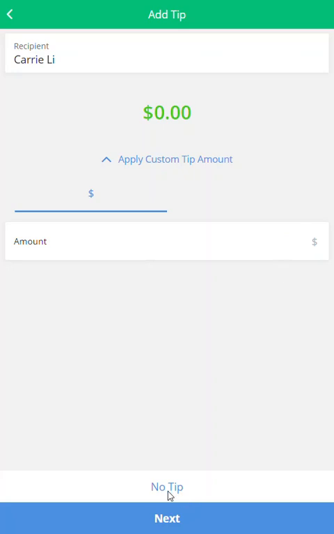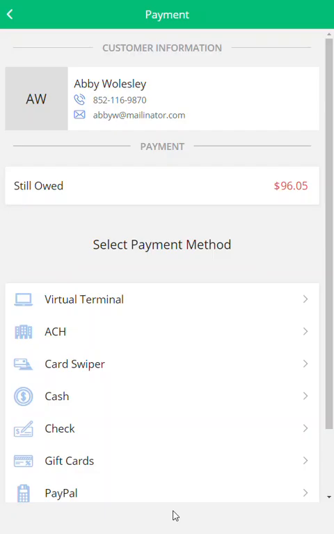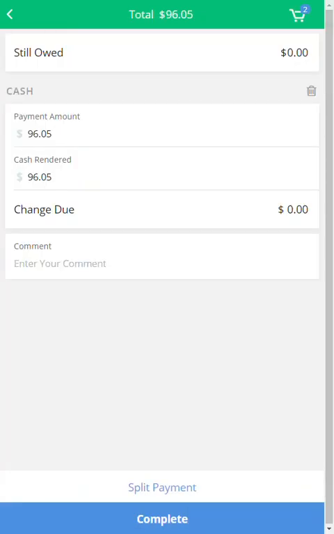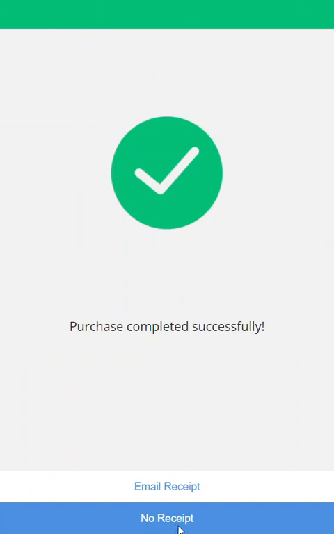Okay, we're going to go with no tip for now, and then we can just go ahead, check this out, and then we can select the correct method of payment. Let's just say they paid us through cash. Perfect. We're going to go ahead. If we need to split payment, we can. In this case, we don't need to. We'll just complete this. And this appointment's done. No receipt.